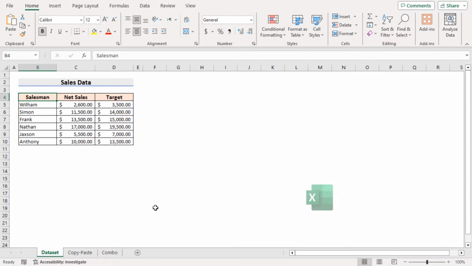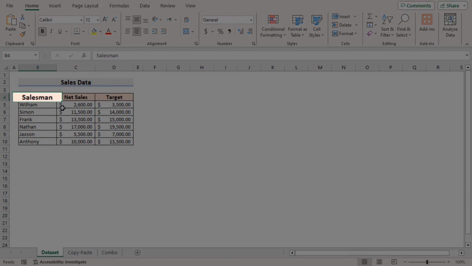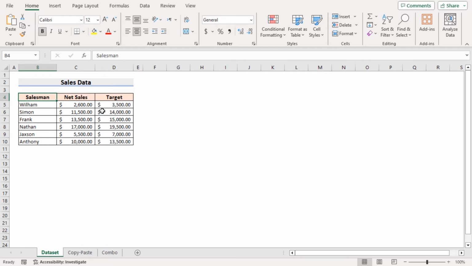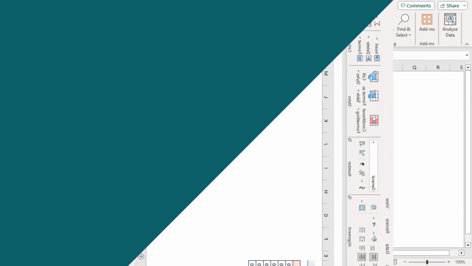For this tutorial, I'll be using Microsoft Excel 365. To illustrate, I'm going to use a sample dataset as an example. For instance, the dataset represents the salesman, net sales, and target of a company. Here, my first graph will be based on the salesman and target, and the other one will be on the salesman and the net sales.